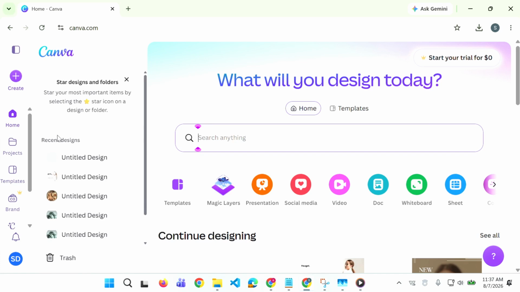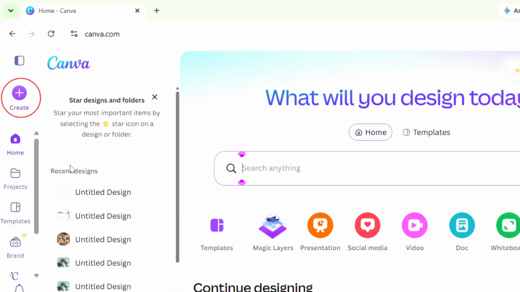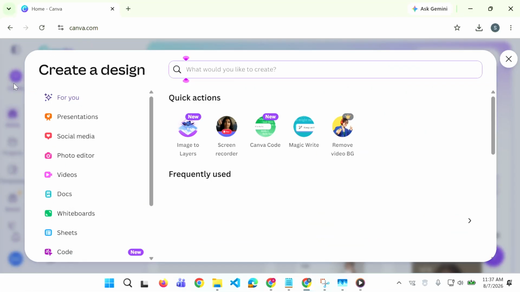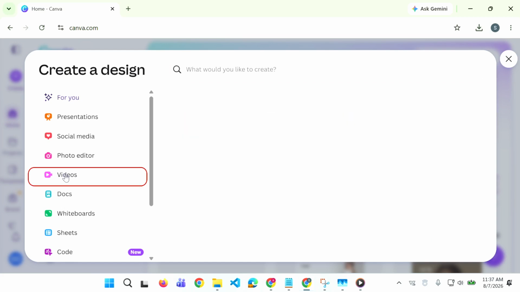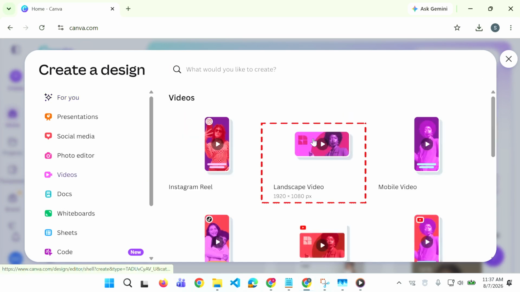Once you're on the Canva homepage, click Create a Design and select Video. You can choose a standard video size, such as 1920 by 1080.